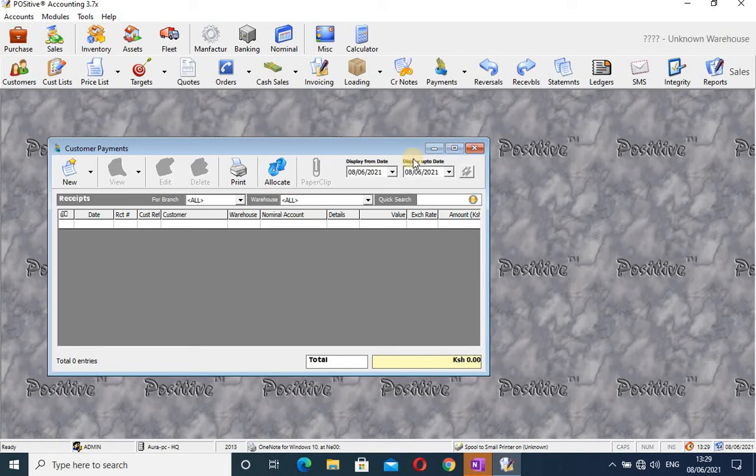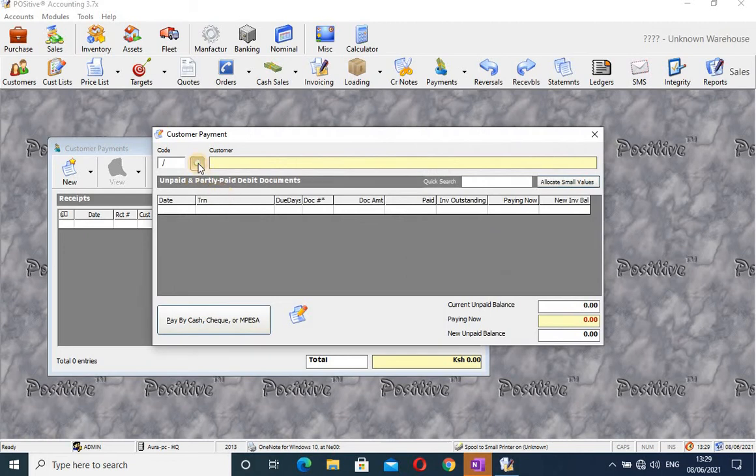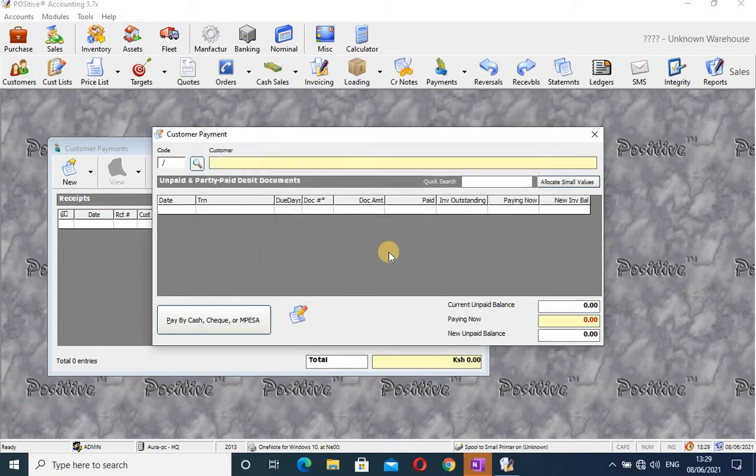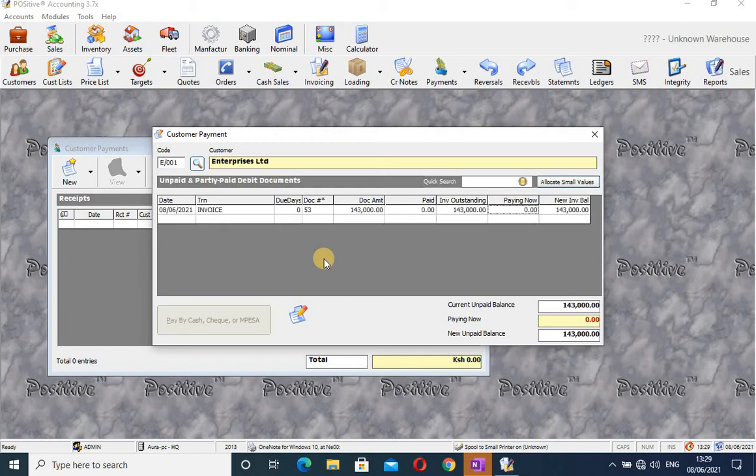I don't know if I've done a payment. Let me just do a payment so that we follow up on this transaction. I don't know if I've done a payment here yet. So let me say it was enterprise. So say payment, let me say maybe he's only paying 143,000. So we can say he's only paying 100,000. Say okay.